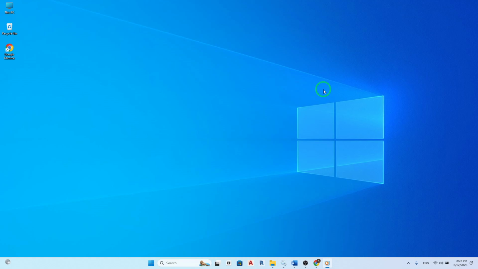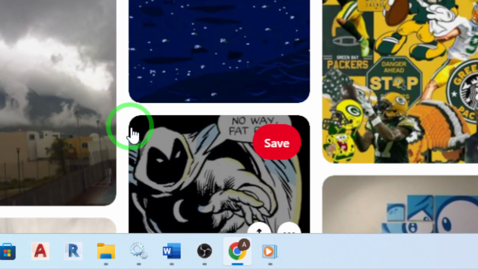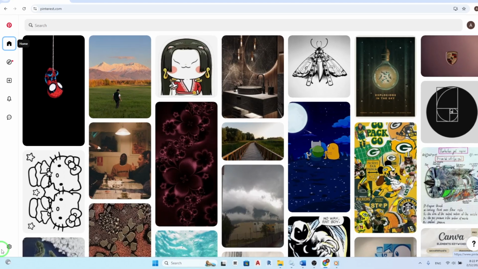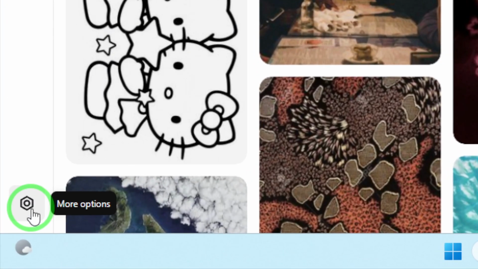Let's get started. First, open your web browser and navigate to Pinterest.com. Make sure you're logged into your account with your email and password. Once you're on your Pinterest homepage, look for the gear icon located at the bottom left corner of the screen. This icon is your gateway to all settings related to your account.